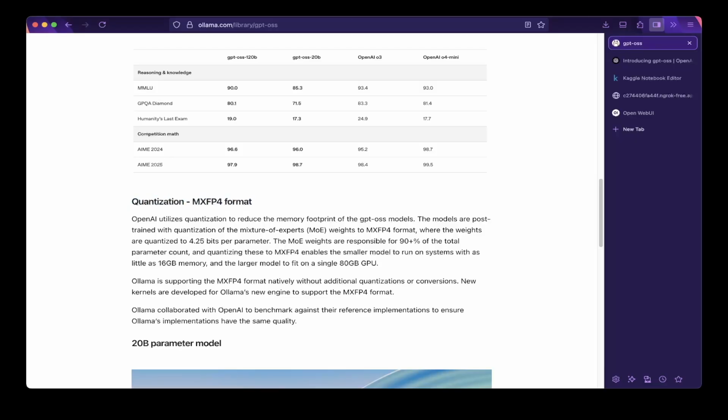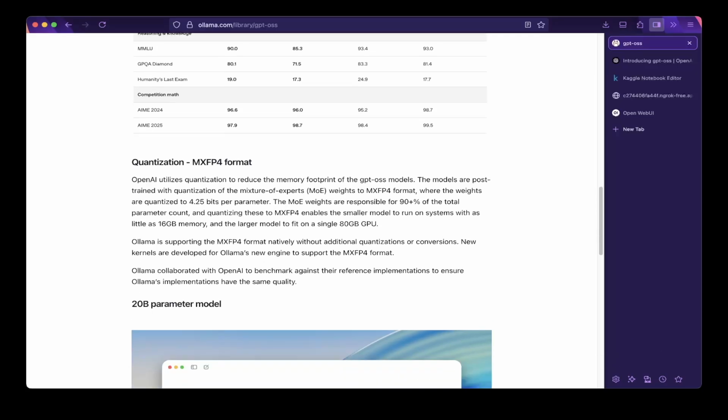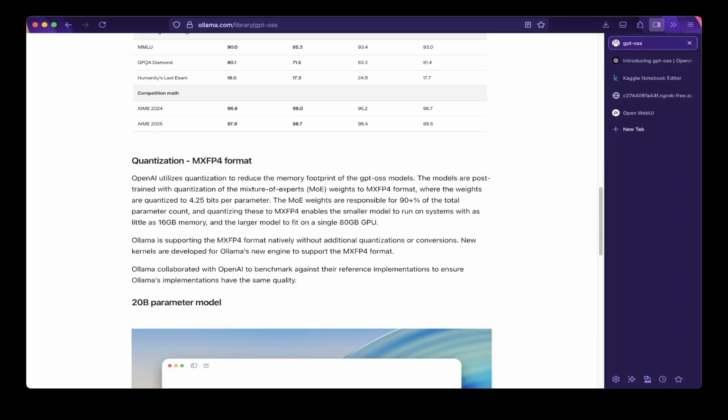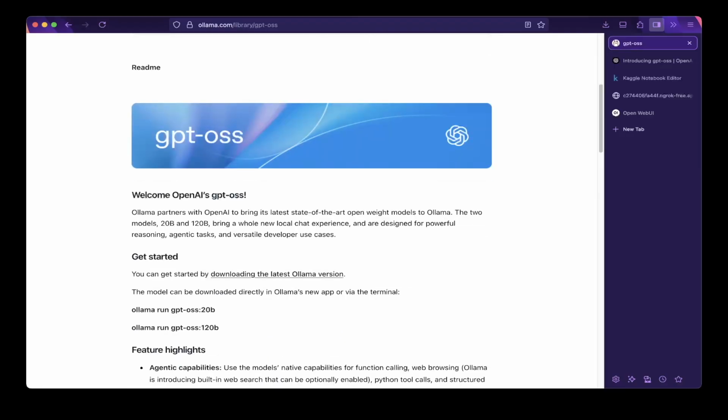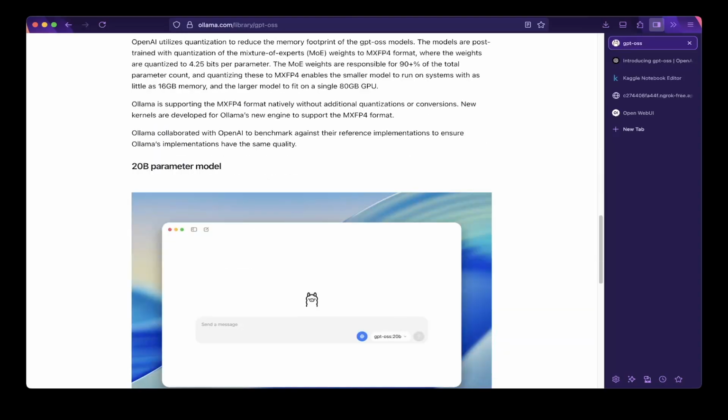So we try to use Ollama. Ollama has pretty good support, as you can see from the description. Ollama supports the MXFP4 format natively, without additional quantizations or conversions. They are also collaborating with OpenAI to benchmark against their reference implementation. So Ollama is pretty good for the GPT-OSS installation, and this is what we're going to go through in this video.